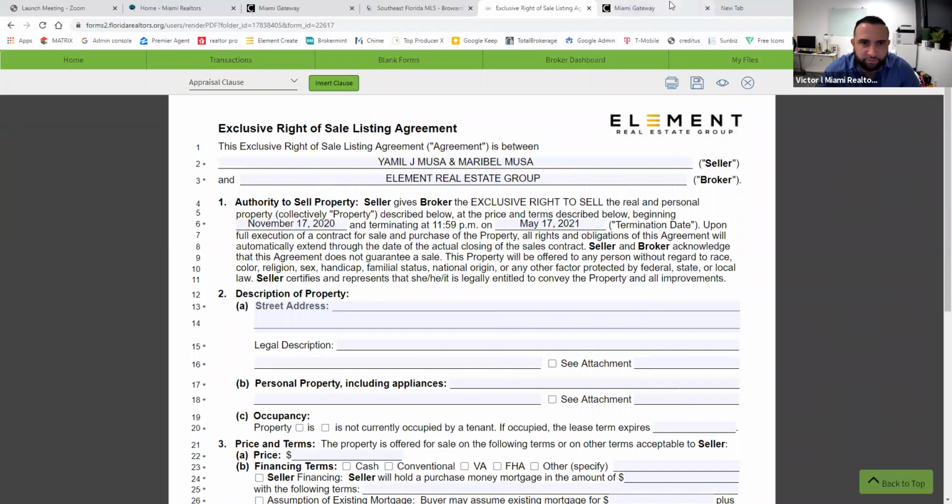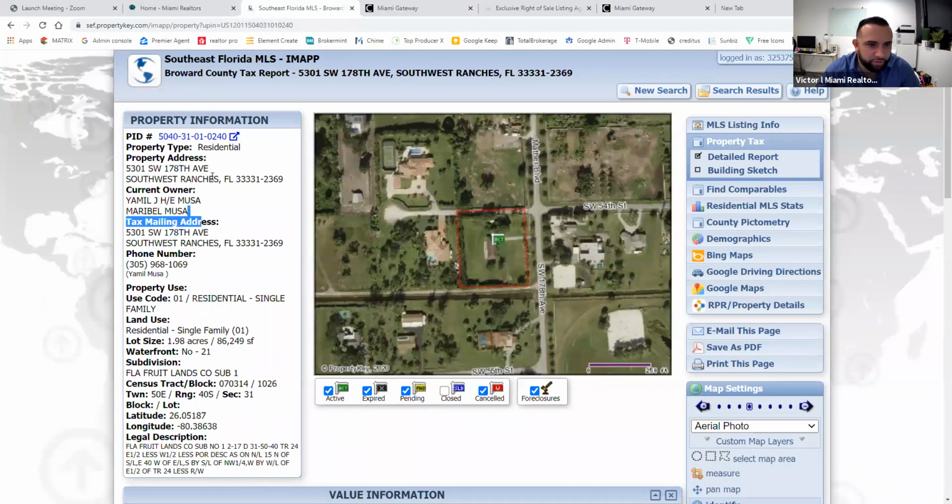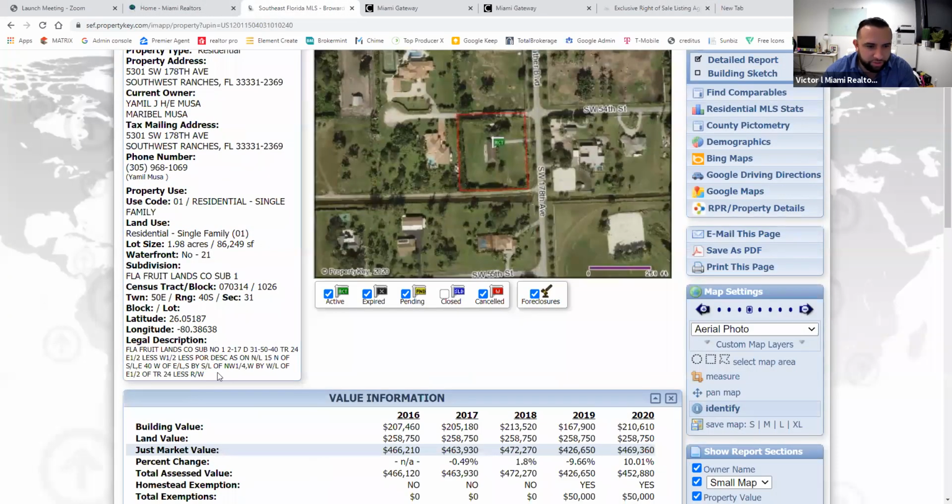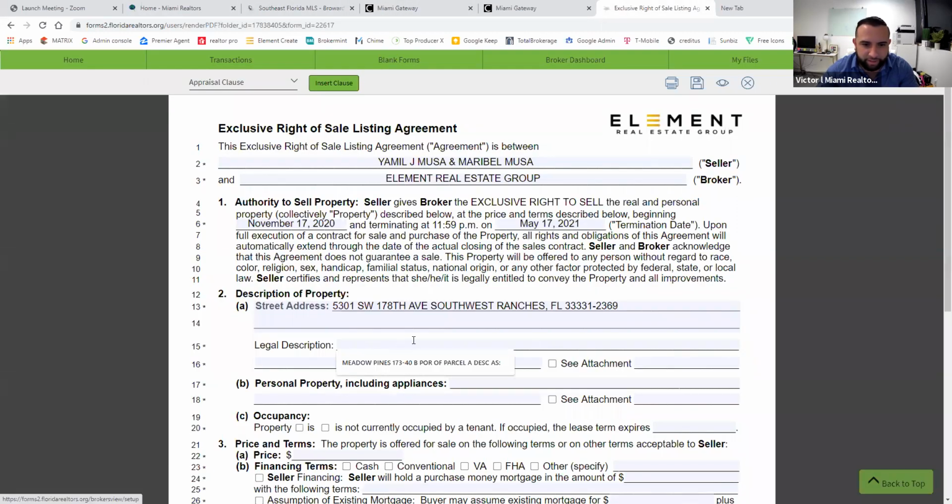The street address, going back to IMAP, we'll get the street address. We just copy and paste, and we'll put this here. When you copy and paste, the address kind of populates down here, so if you hit backspace, it'll put it on the same line. Legal description, we can just go ahead. Now we have a really long legal description here, so I don't think it's all going to fit. What I like to do if it doesn't fit, no, it's not going to fit.